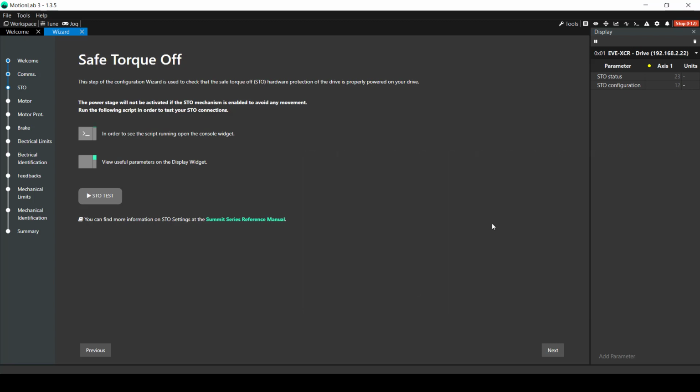Now, in order to verify that the STO protection is disabled, you have this STO test on the left of your screen, which will basically be looking at the STO status displayed under the display widget on the top right of your screen. If the STO status is displaying a value of 23, you can already know that the test will be successful and that you have connected the STO properly. If you are seeing a different value, then it means that you either have not connected one of the two pins correctly or that something is affecting from the power source.